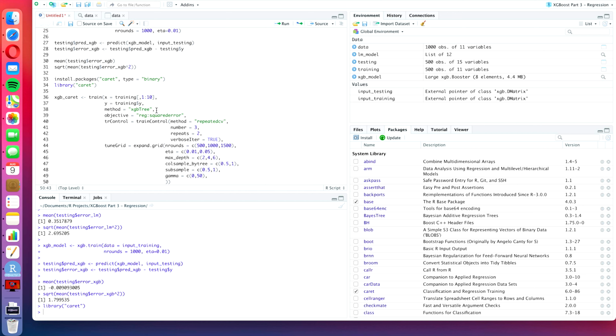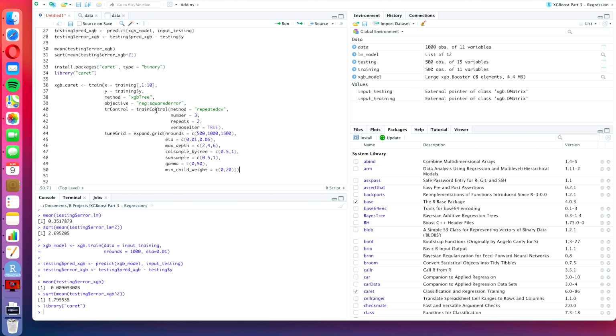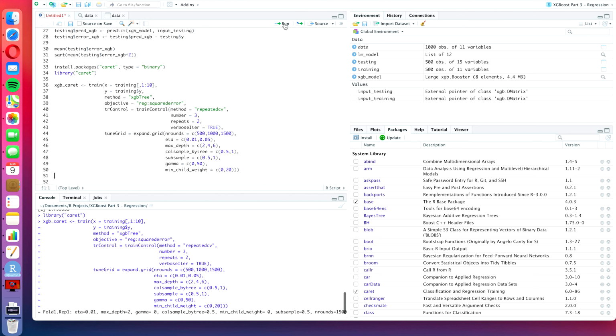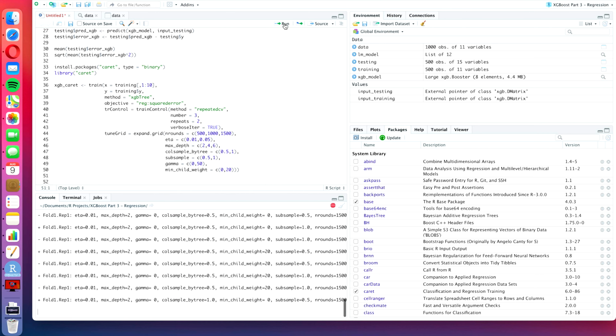And finally we have min_child_weight, and for that I want to have 0 and 20, let's say. So now we have everything, and I will press run and hope for the best that I've done everything right. And that looks good, and it also goes quite quickly with just 1000 observations.